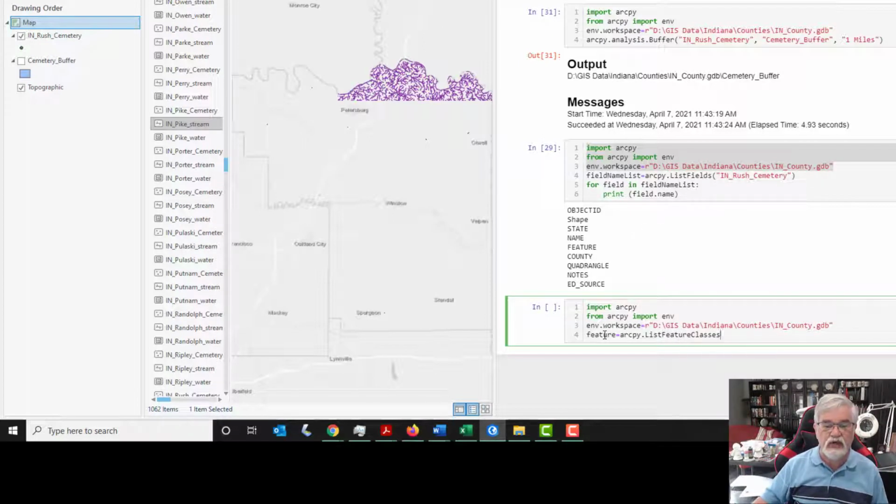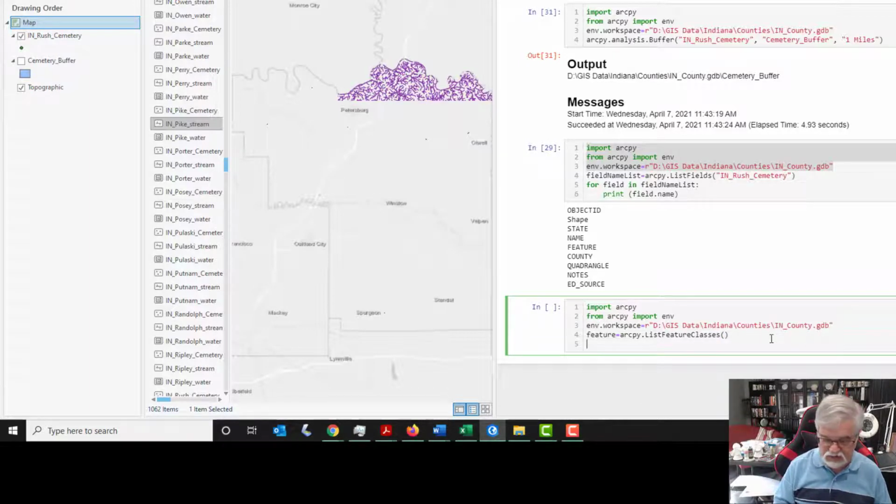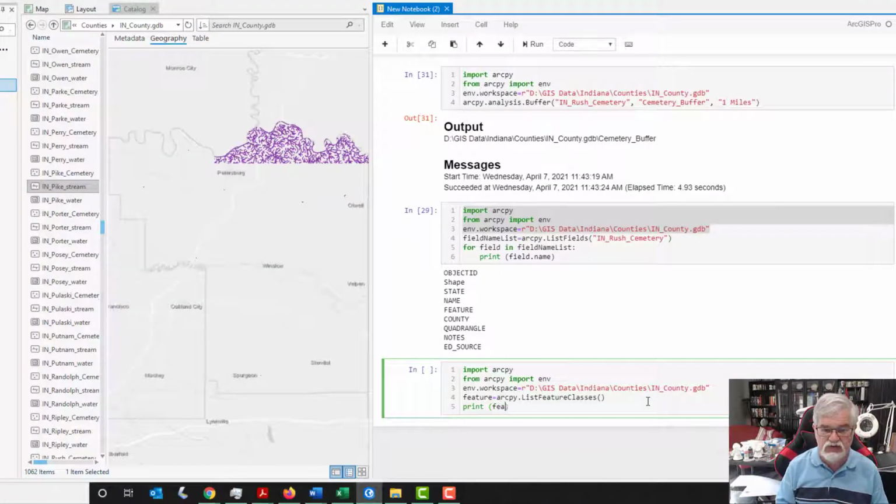So what I want to do is know what's in my geodatabase. So I'm going to list the members of the feature class. And in this case, I'm going to start by putting nothing in my parenthesis. I've already set up the pathway to the geodatabase, as you can see. And I'm going to just say print feature and hit enter. And I'm going to say run.